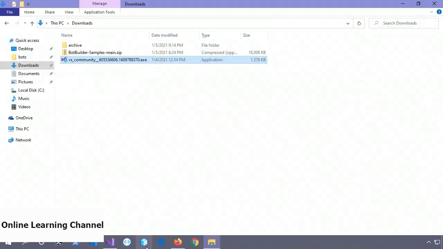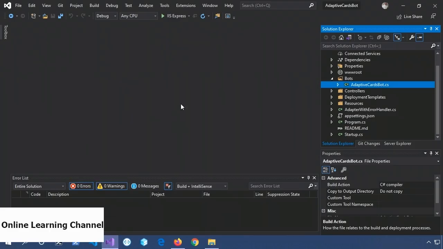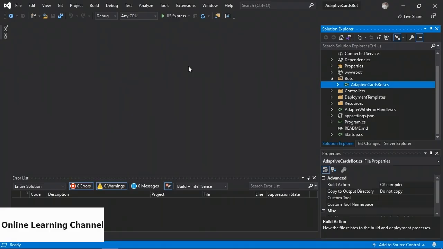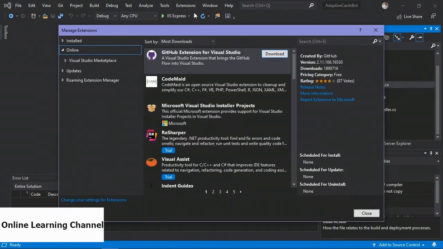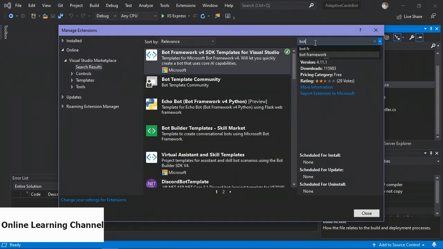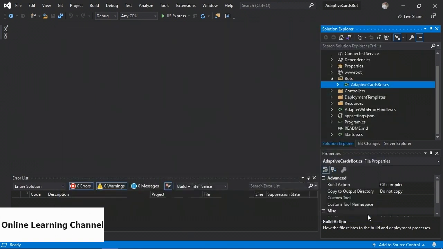All right, now let's go over to Visual Studio. The other thing you'll need to do is under Extensions, so go up to the Extensions menu, select Manage Extensions, and now search for Bot Framework. Okay, and there it is, Bot Framework v4 SDK templates for Visual Studio. So that's what I've installed, and that's what we're going to be using. Okay, now I'll select Close to close the Manage Extensions window.